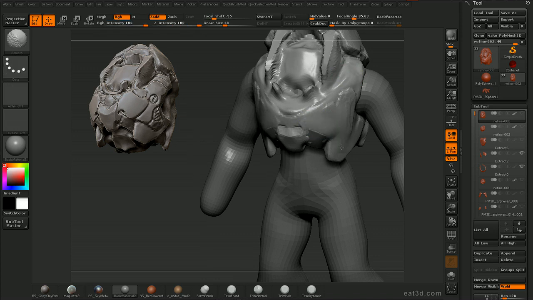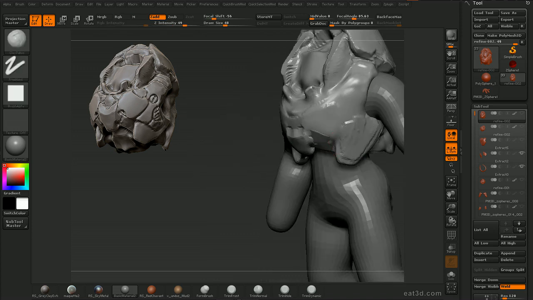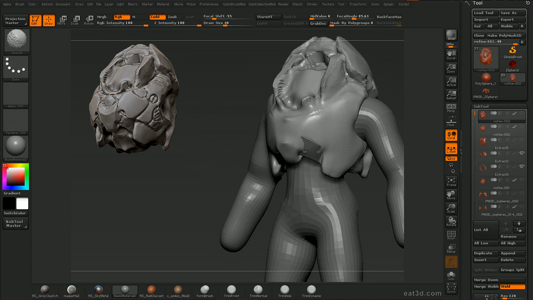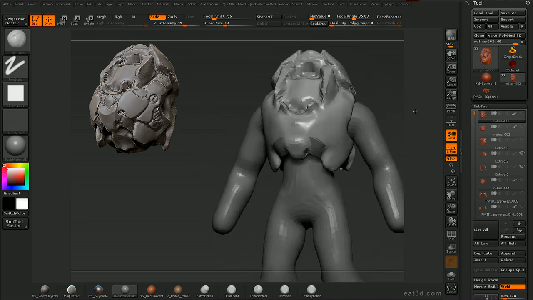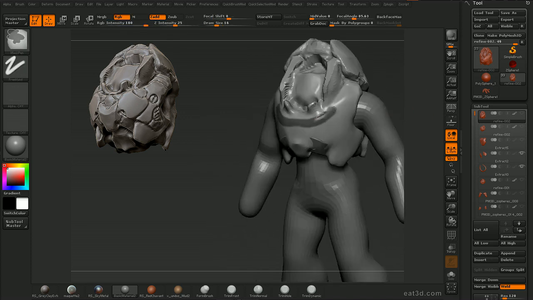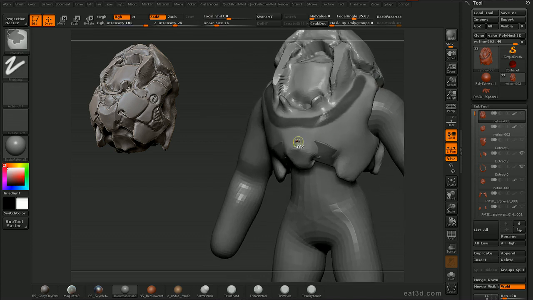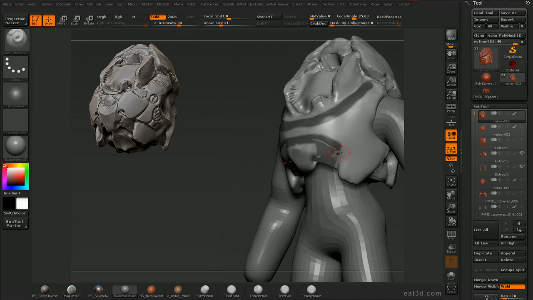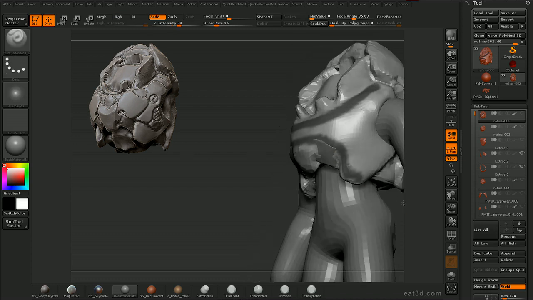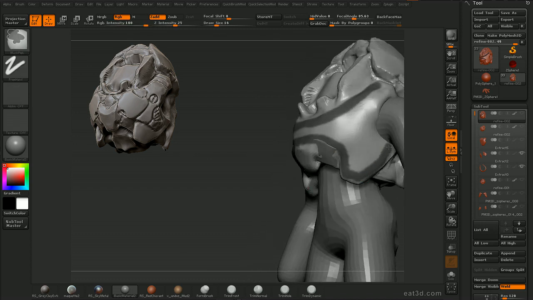So I'm using the clay tubes brush to just kind of build up the surface of the mesh, and then smoothing it back with the smooth brush. And now I'm going to go ahead and mask this area, or the area that I want. So I'm going to go ahead and draw a border around the area that I want, and just go ahead and fill it in.